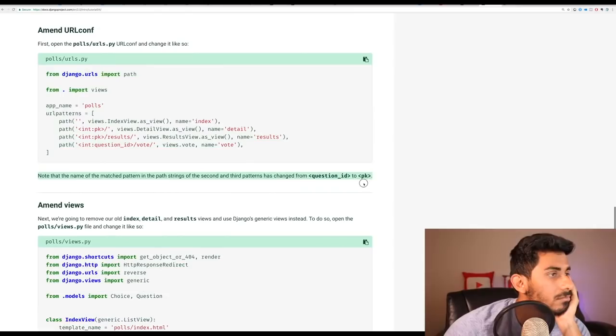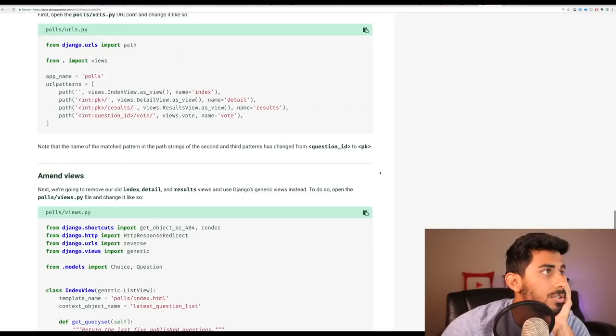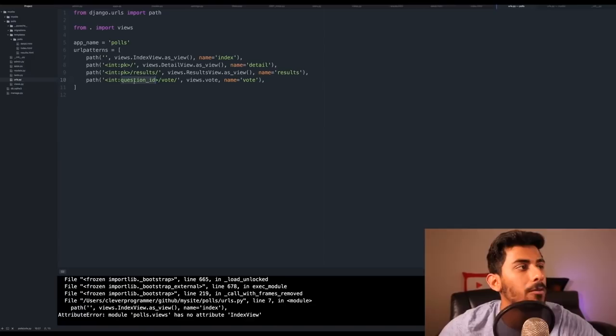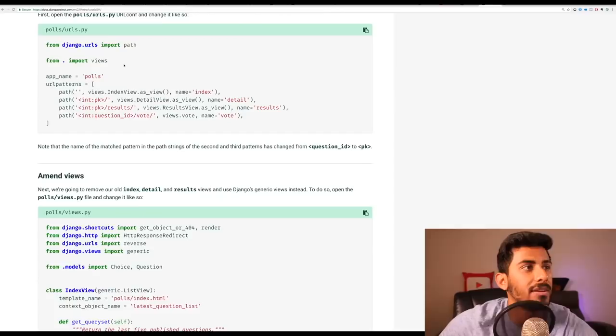That's what they mention over here. Cool. So that's essentially what we're going to be focusing on here. So here we still have question ID. Now when we're using these generic views, they take things in as PK and they'll explain that later. Now we need to make changes to our views.